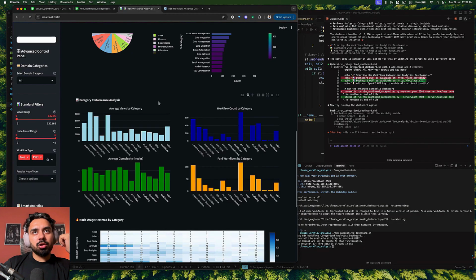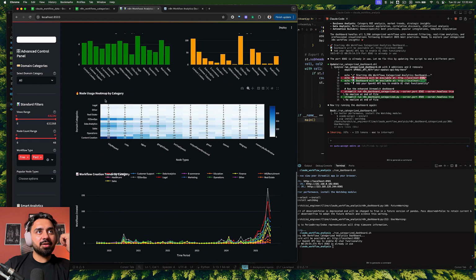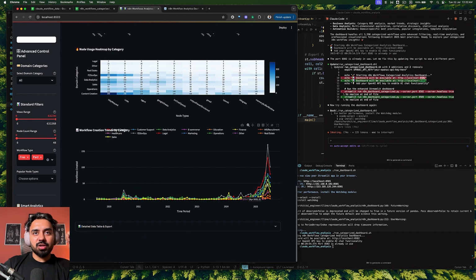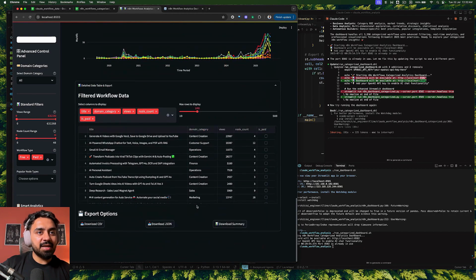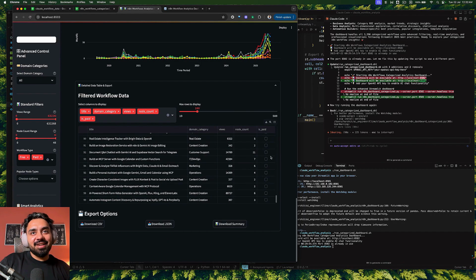There's a lot more nuance in categories and subcategories, and obviously most of the workflows are now created in this particular one. So the created-at field is being leveraged here, with detailed data in tabular form. All right, now I see the quality of Claude Code. This is really interesting.